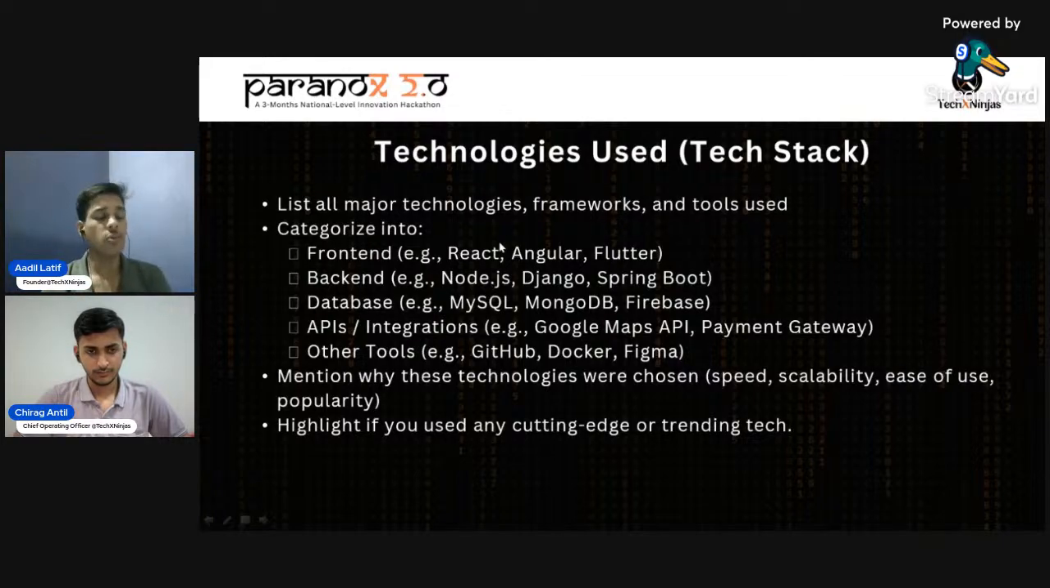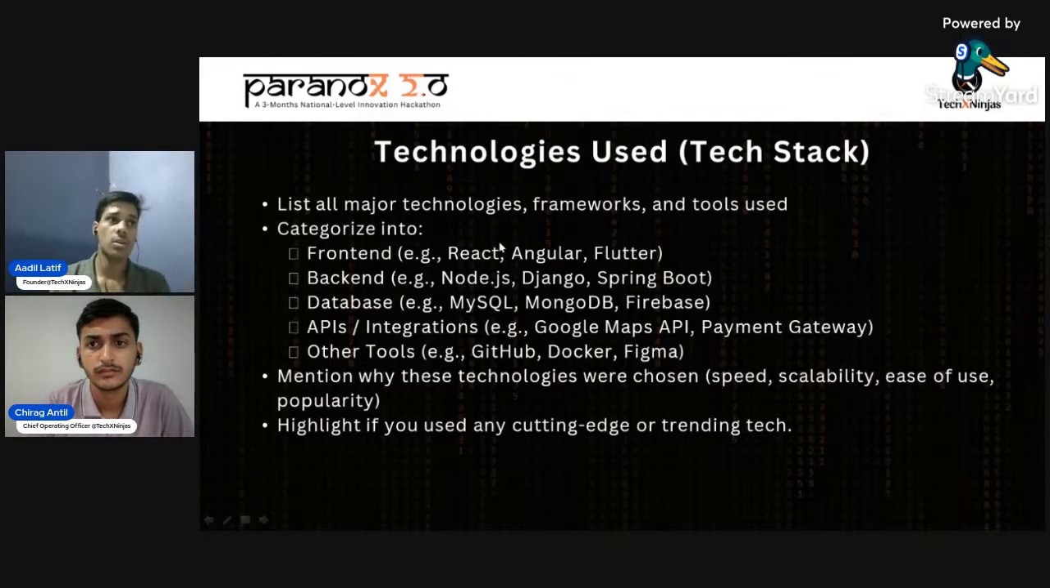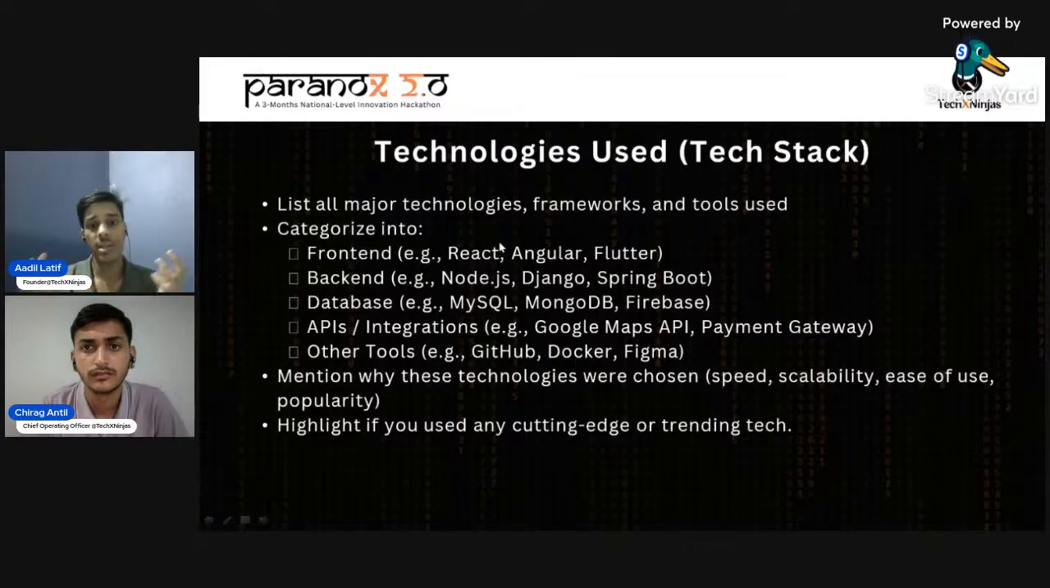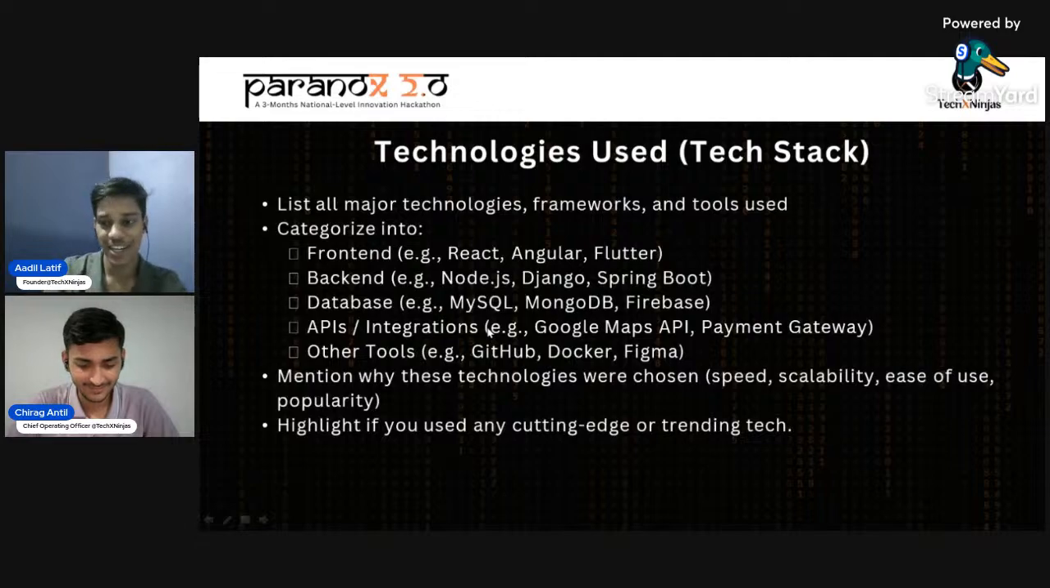You also have to mention why you are using these technologies, why you have chosen them, why not Canva instead of Figma. Why not something instead of GitHub, well, I don't have anything that can replace GitHub, so I can't share this. You have to highlight if you use any cutting edge technology or any trending tech, so you have to share this also.